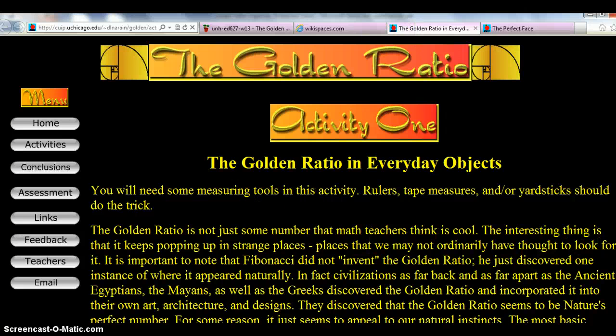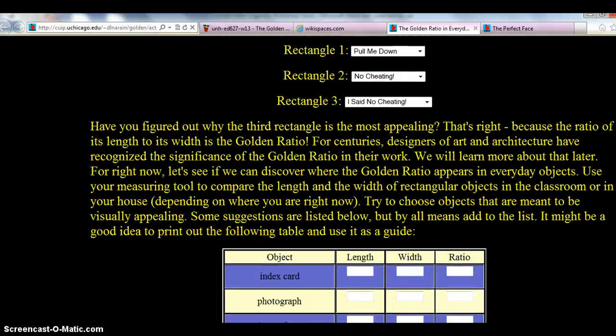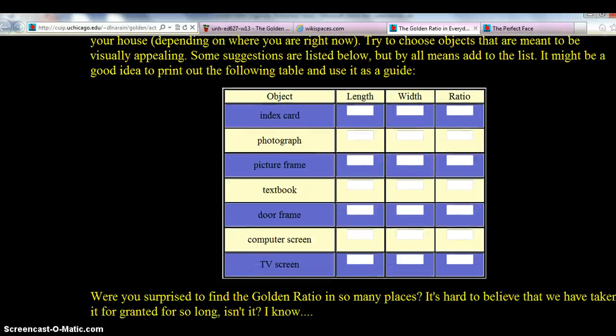This one right here is an activity for the students where they can eventually find the golden ratio and the golden rectangle in everyday objects. So I would have them measure the length and width of an index card, photograph, picture frame, textbook, door frame, computer screen, TV screen, and they can do this on any objects, not just the ones listed here. And they will find that the golden ratio exists within these everyday objects.